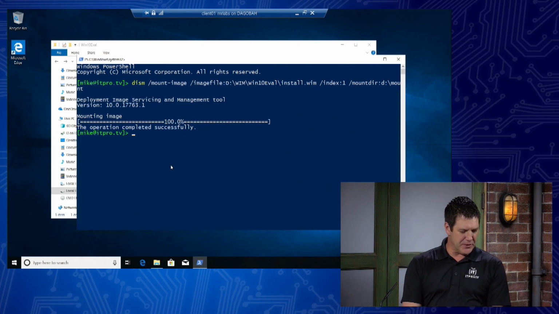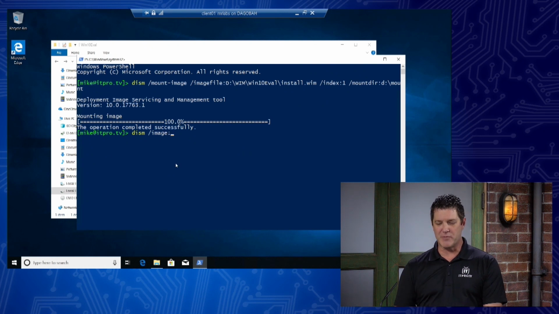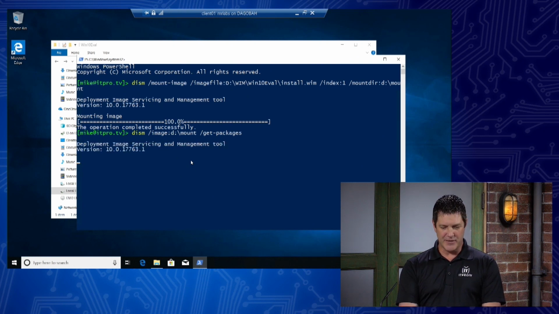The next thing I want to do is just run a little command to verify what packages currently exist in that WIM, so we can prove that this is working. And for that, it's just dism /image: and then where did you mount the image? Well, remember, we used D:/mount. That's our virtual directory, my pointer to that mounted image. So D:/mount, and then space /get-packages, and we'll hit enter.